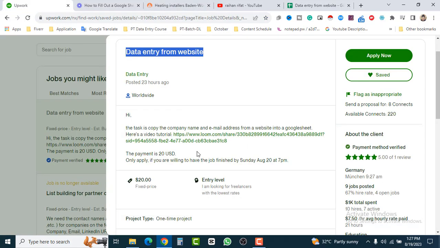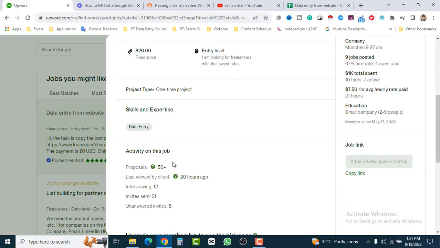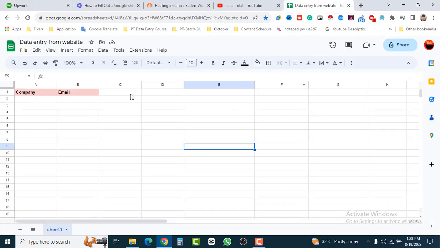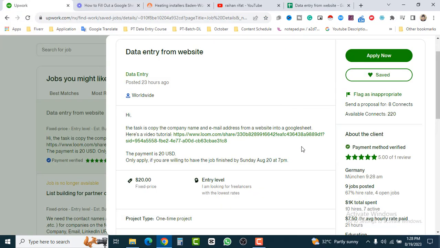In this kind of project you will find a lot of competitors. Here you can see that 50 plus freelancers have already sent proposals because they want to do this project, and the buyer is already interviewing 12 people. You have to create a sample project like this and include this Google spreadsheet in your job proposal. It's very important to get a job fast.